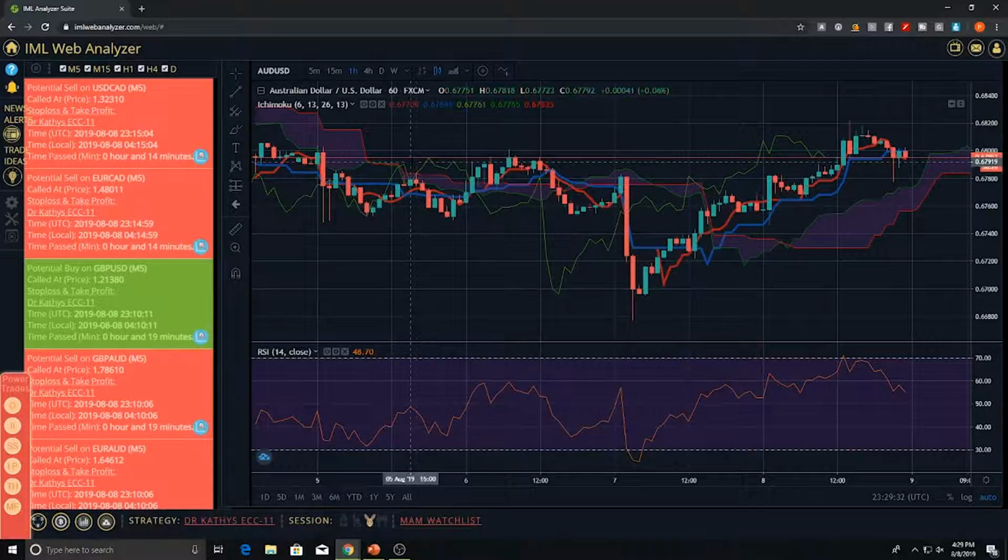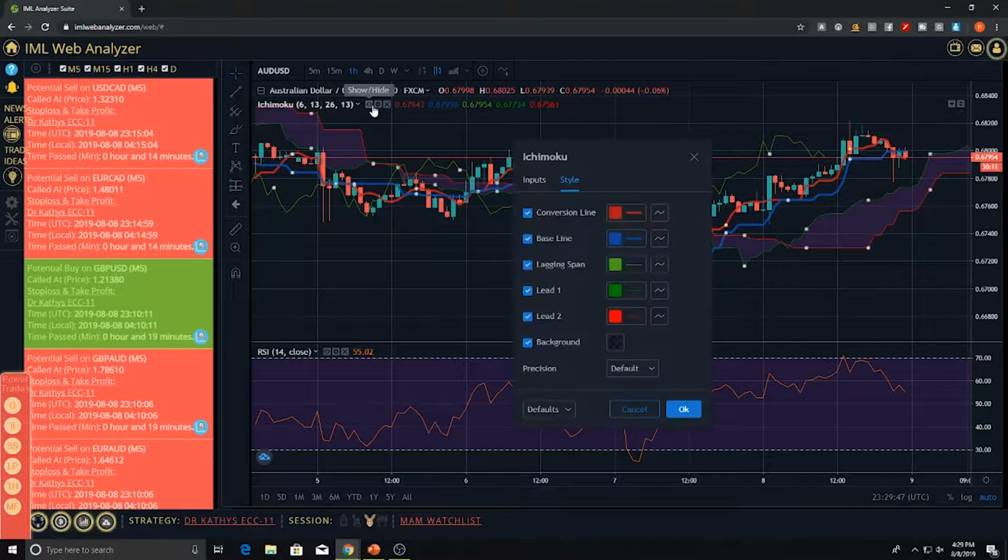How we do this is by going over here to the web analyzer section, and in the middle you will notice a little settings button. You will see that in these 3 little visual areas. Click that button right here one time and it will pop up where it says Ichimoku at the top.